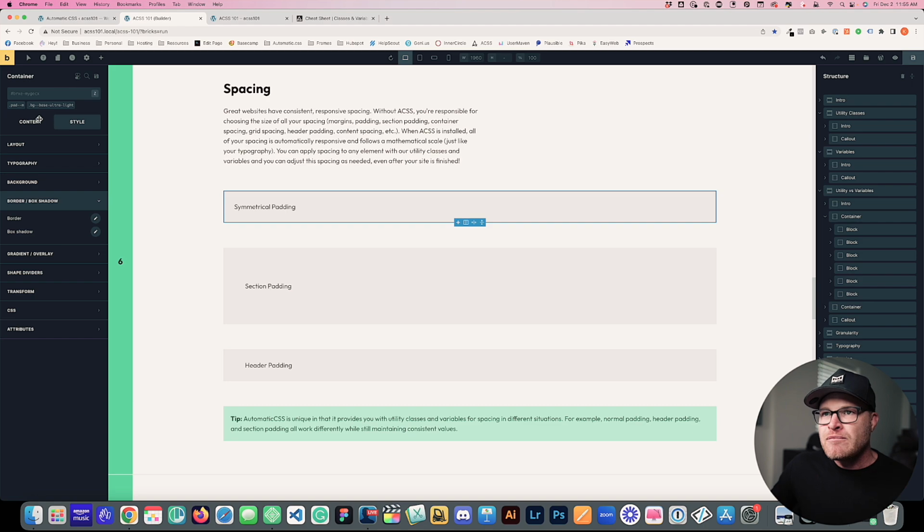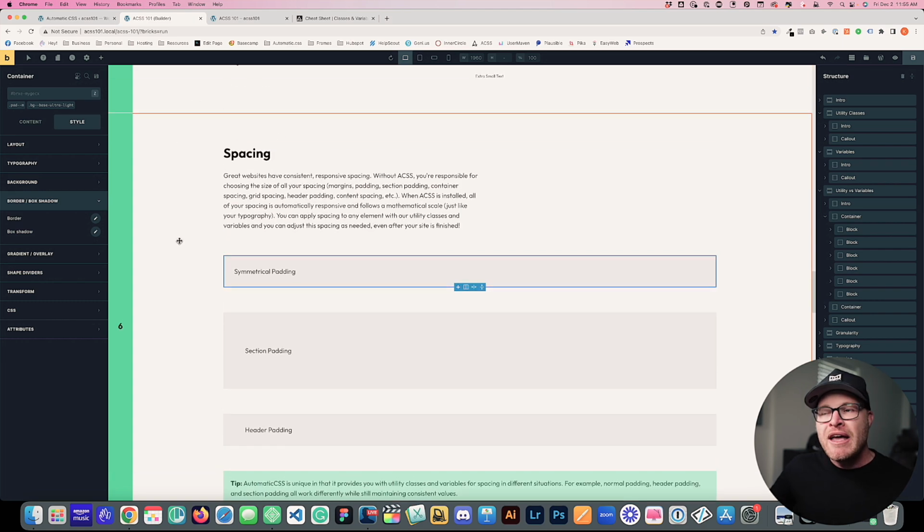So first of all, unlike other frameworks, this is very unique to Automatic CSS. Automatic CSS gives you different spacing applications depending on the context. So for example, a section of content needs to have more padding than a normal element would have, right? So a normal card with large padding, if you put that large padding on a card inside a section, it would be way too small. People would be wondering, why is your content so close to the top of your section? You need more padding when you're working in sections.